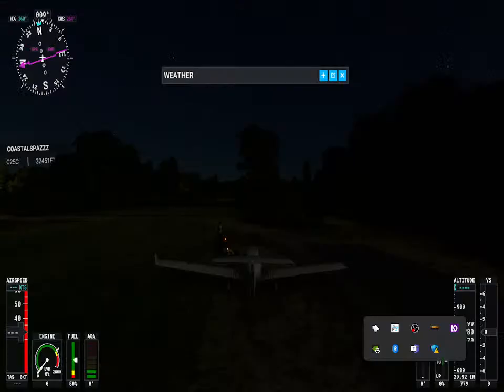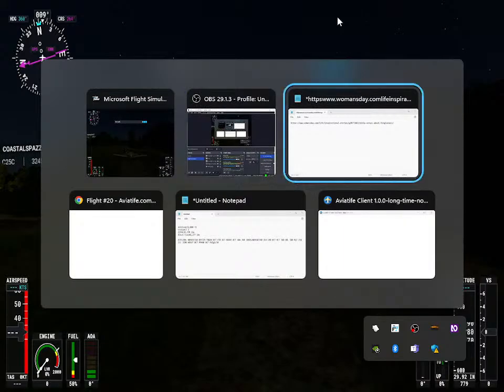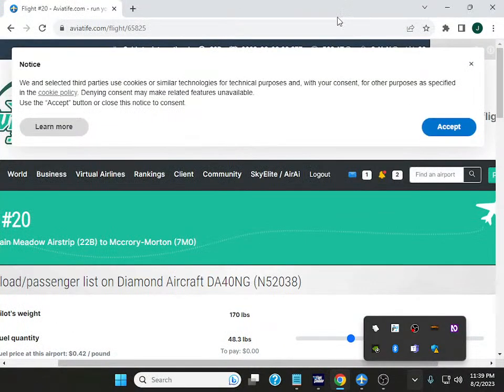So we are sitting here at the airport here in Connecticut, 22B, 22 Bravo. Got a double flight that we got to do here. The first, and this is a long one, but the cool thing about Aviatype is, for example, the flight number 20 on vital.com.